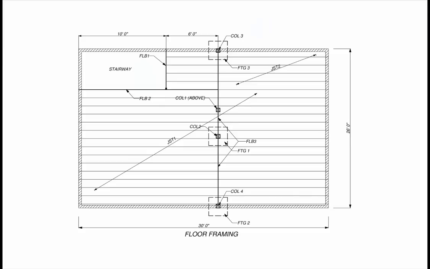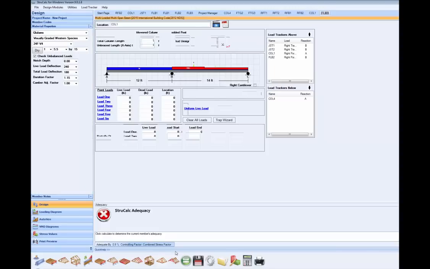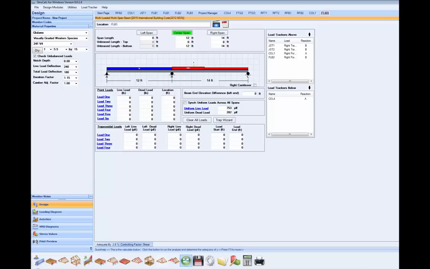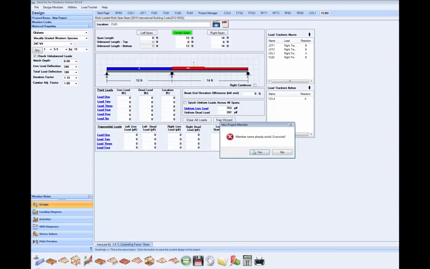Looking at the plan, no changes were made to the floor joists or the beams surrounding the stairway. However, let's check floor beam FLB3, which carries the roof support column, COL1. Hit calculate. We have found that this beam is still adequate, but not by much. As the designer, you have the option to size the beam up or leave it the same. I will use the same beam and save the analysis.